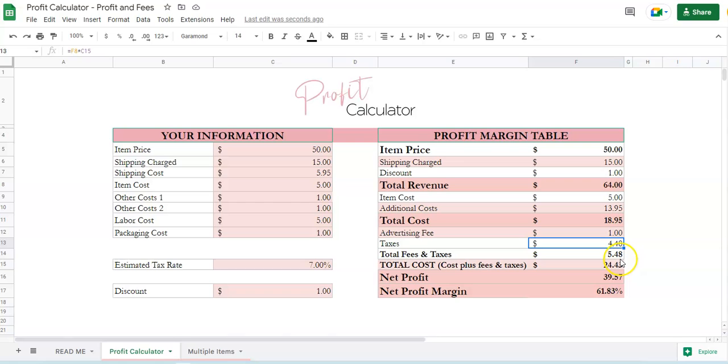The next part you would be adding up your advertising fees and your taxes, and that would be the total fees and taxes. The total cost, this is going to be the item cost plus the additional cost. So it'll be your total cost plus your total fees and taxes, and those two are equal to the absolute total cost. Now your net profit will be calculated, and this is the total revenue minus the total cost, and that will be your net profit, and then this was your profit margin.